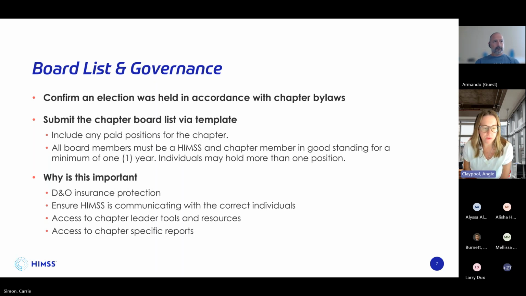We also want to ensure that we're communicating with the correct individuals. You probably see several emails from myself, Carrie, the chapter's inbox. We're getting those email addresses based on who you're telling us to communicate with. So we want to make sure that we're communicating with the right folks.